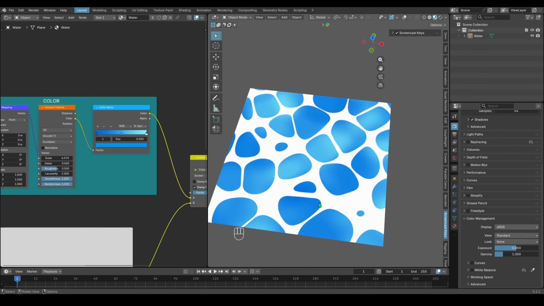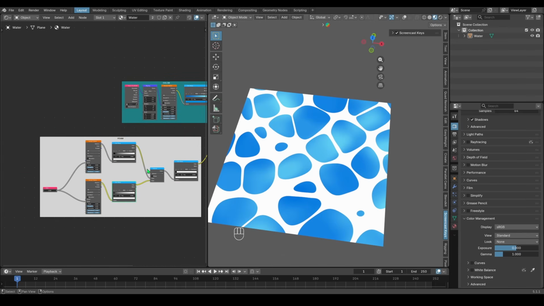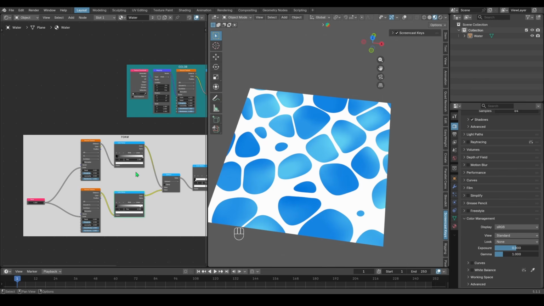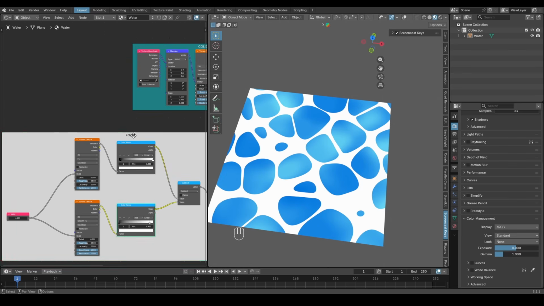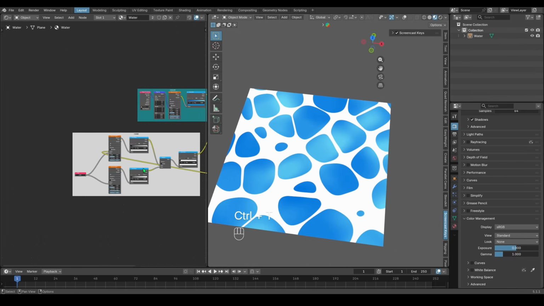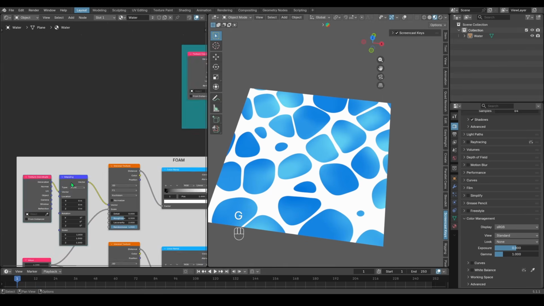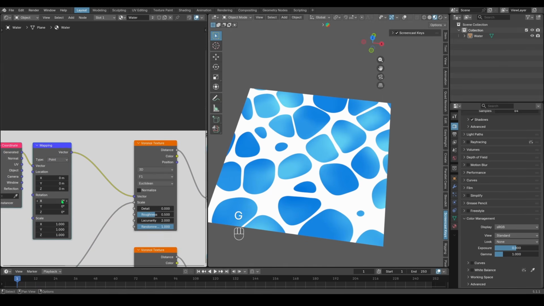But it's very static. I would like it to be animated. One way to create animation in the shader nodes is by doing distortion, and I want to show you this trick right now. What I want to do is go back to the foam group here. I'm going to click on the first Voronoi texture. I'm going to press Control T, and now we got ourselves our texture coordinate and mapping nodes.